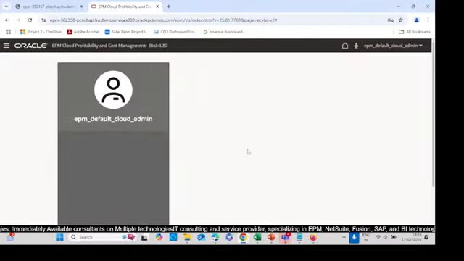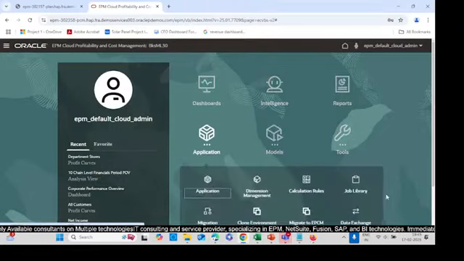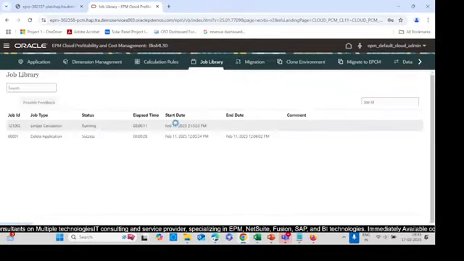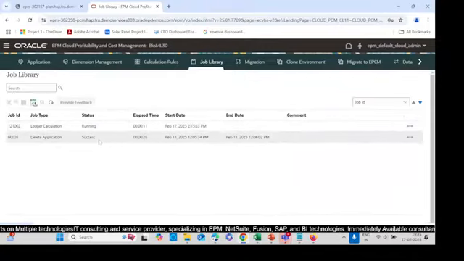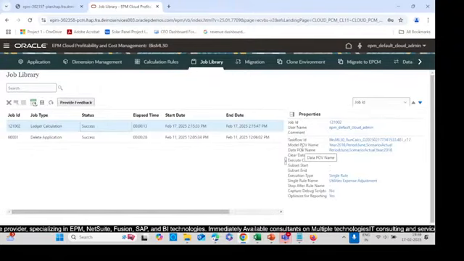And once it is done, we need to check this under the Jobs option. This is again available under the application, the job library, and then you can see the status here. So maybe it is success, right now it is running, and the status is success. Sometimes it comes as success with warnings, and you can clearly see what kind of warnings you have, and you can correct it accordingly.